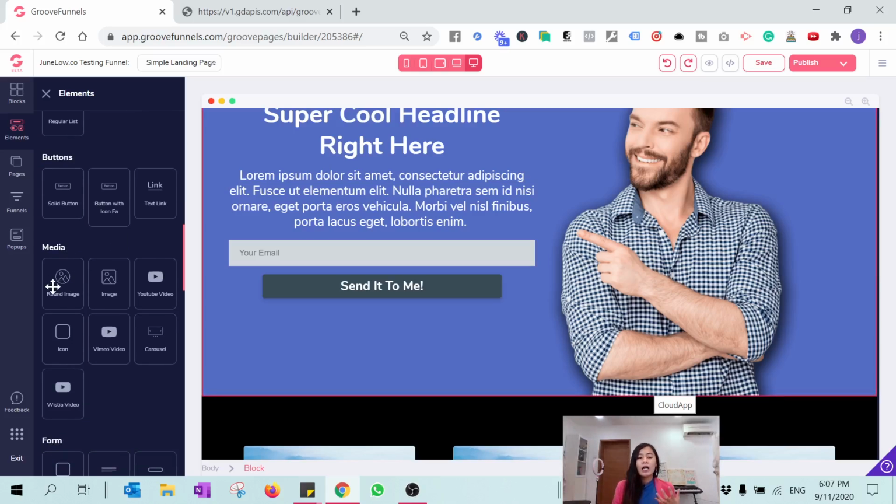The media, the most commonly used one that you will be using is the image. And not only will you be using the image, you'll also be using the YouTube video because you want to embed the YouTube video link or the Vimeo link. But later on, I'm going to teach you guys how to use the Groove video since it's free as well.